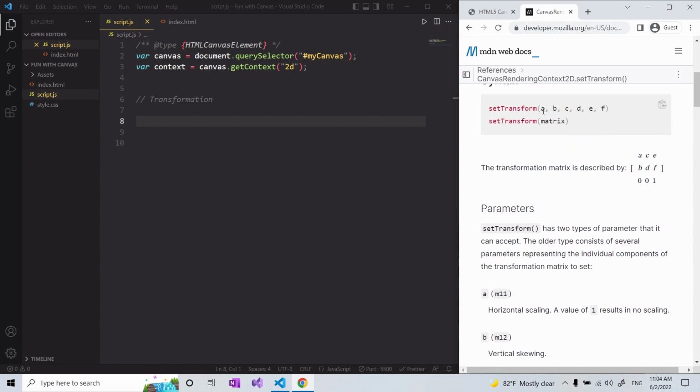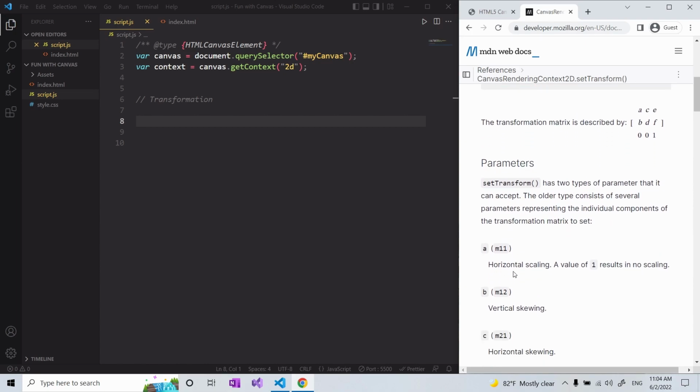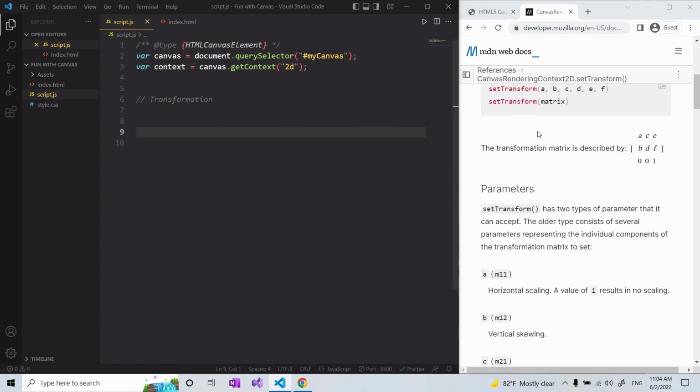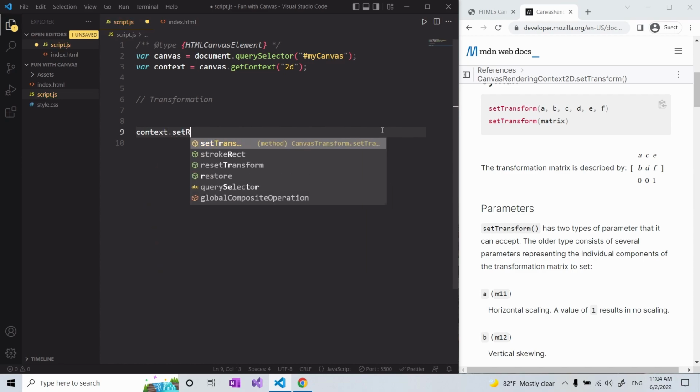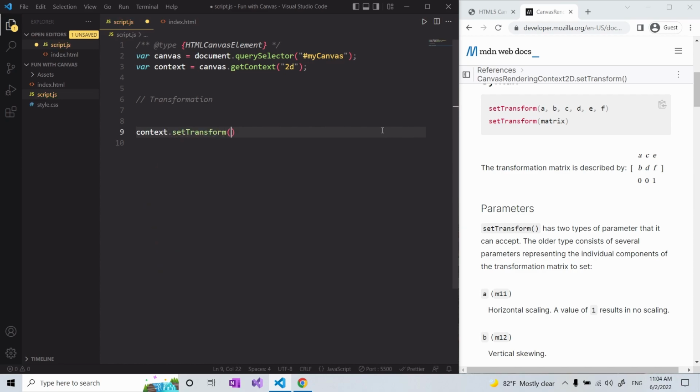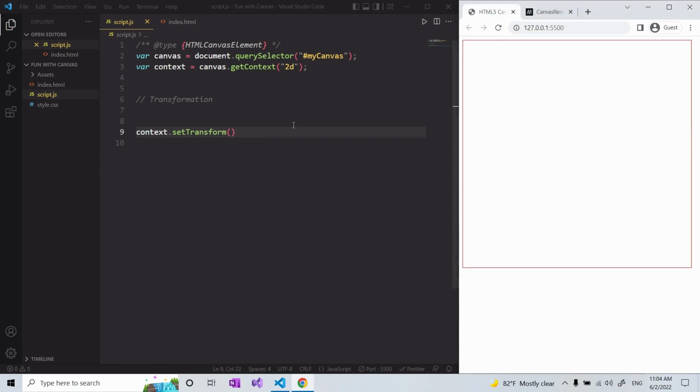So you can see now that A, which is the first attribute in the set transform, is the horizontal scaling, or simply the X scaling. So let's say that I want to call this set transform method. You can see now that it takes 6 arguments, like as we said, and then B is going to be simply the vertical skewing, or this the X one, the Y, sorry. So yeah, let's try to apply this one and see exactly what happens.